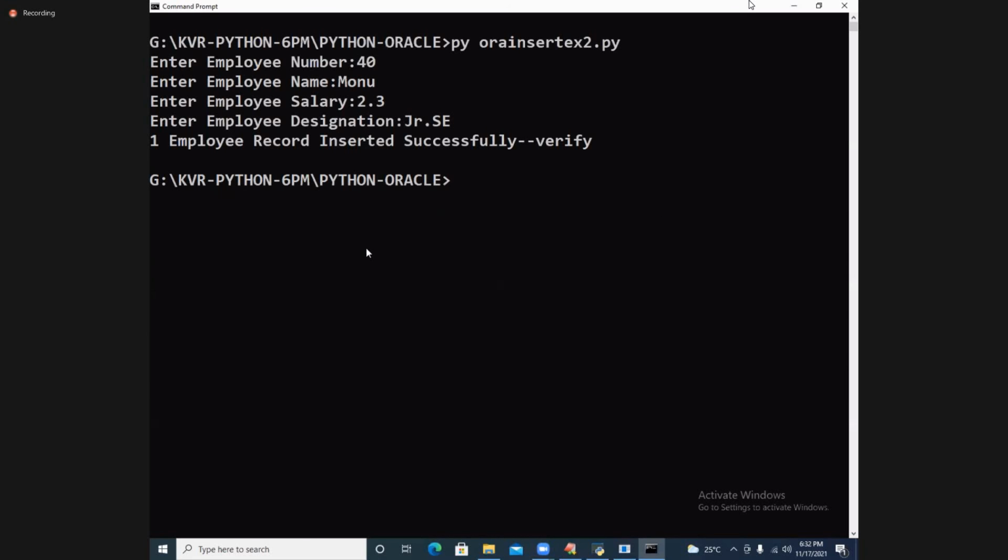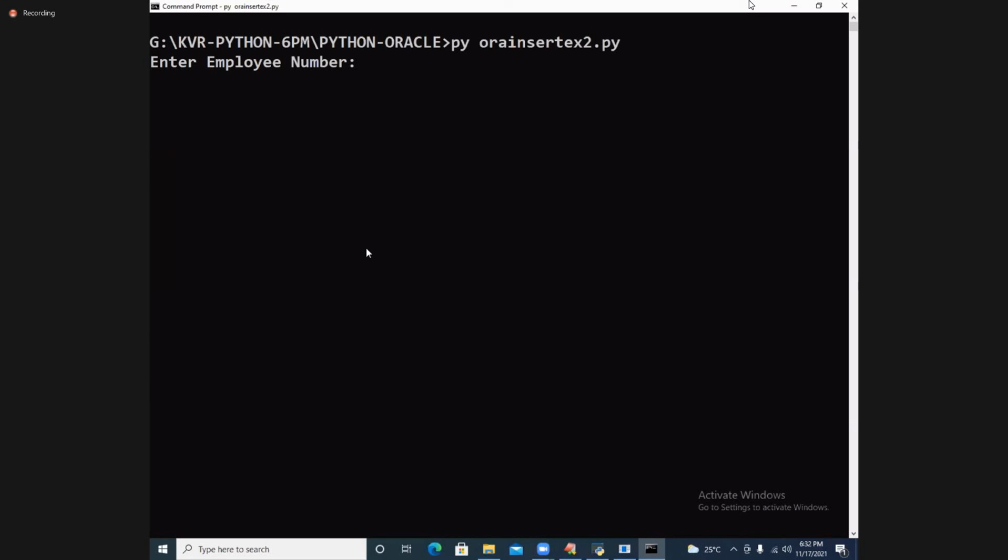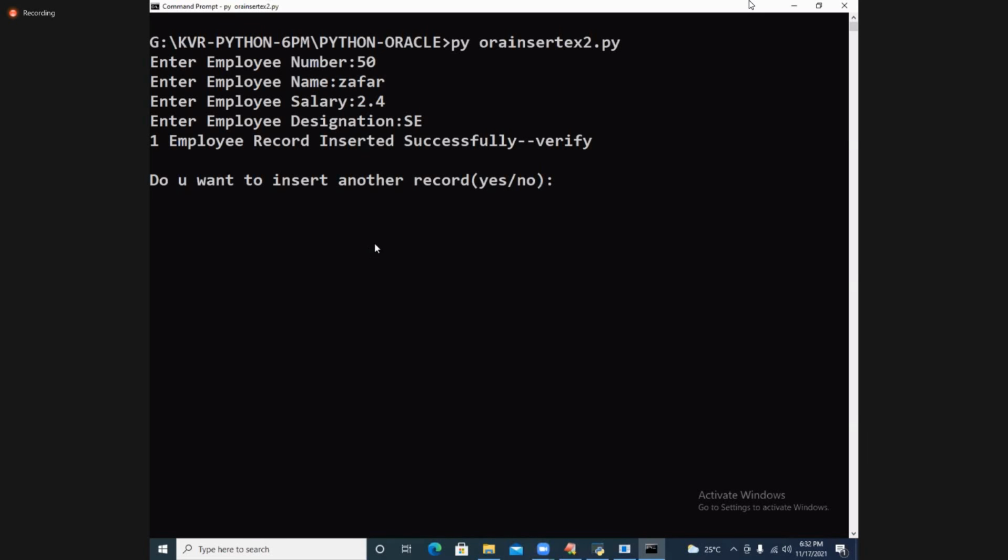Now go to this program and execute. Yes. Enter the employee number: 50. Name something like Jafar, salary something like 2.5, and designation something like SE. One employee record inserted successfully. Do you want to insert another record?